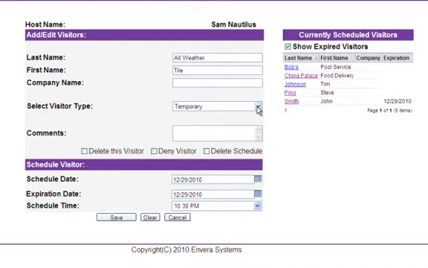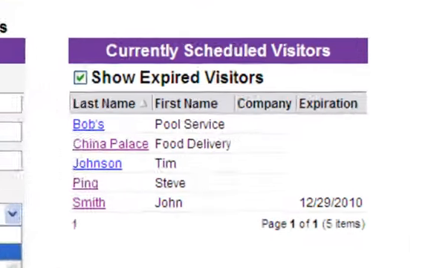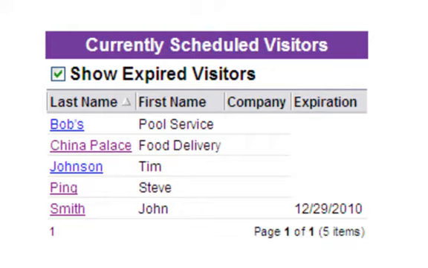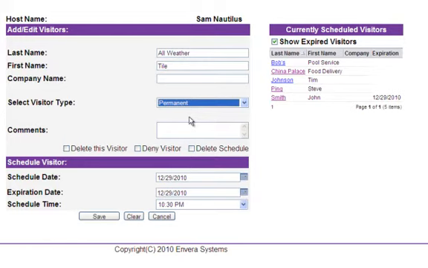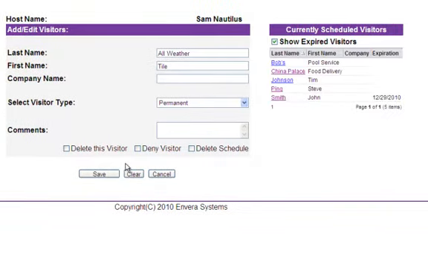Temporary visitors whose expiration date is past will not show up on the screen that Envera uses to clear visitors through the gate, but you will be able to see them and update their expiration date in order for us to have access to their name.